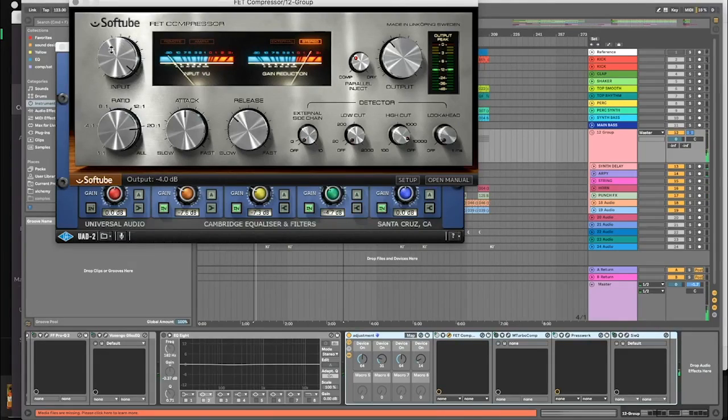As you see, I'm going pretty crazy with this. The input is all the way up because I want to see the reduction here going. This tells me that the compression is happening, and the more it compresses, the more it merges everything together. And then you can have parallel compression. The parallel compression will allow you to have the dry signal with the wet signal. So let's compare.